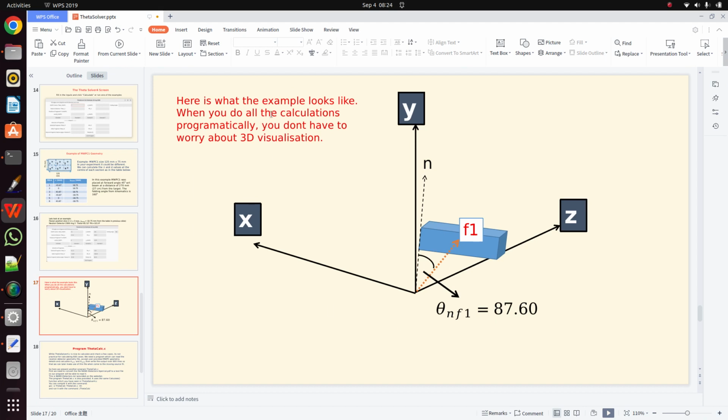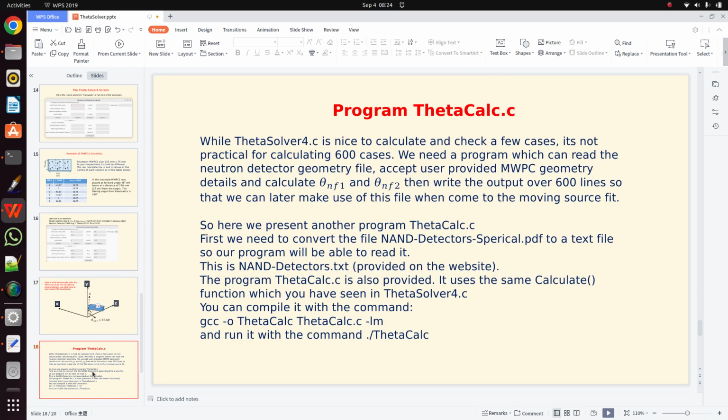But you can see that this 3D visualization you need not do. You just go with the program, it gives you the numbers. That's what we need. If you want to do this kind of 3D visualization, it's quite difficult, and you have to do it 600 times or 1200 times, so don't bother. Let's go to the main workhorse. That's going to be theta calc.c.